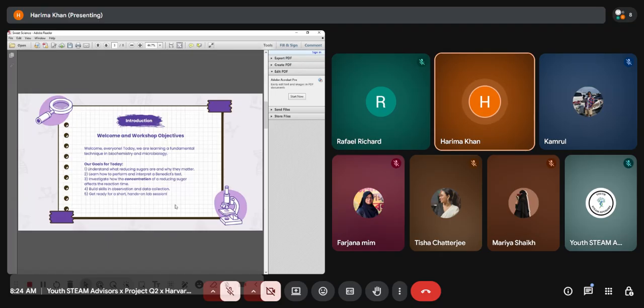So today we are learning a fundamental technique in biochemistry and microbiology. Just to give you a little overview for anyone who's new here and does not know what a Benedict test is, we are going to understand today what reducing sugars are and why they matter. We will learn how to perform and interpret a Benedict test and investigate how the concentration of reducing sugar affects the reaction time. That is very interesting. It can affect how the color changes, and that's what we are going to observe in today's workshop. Let's get ready for our short hands-on lab session.